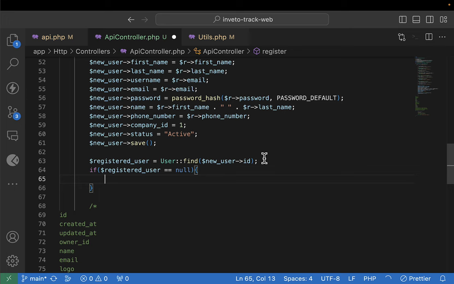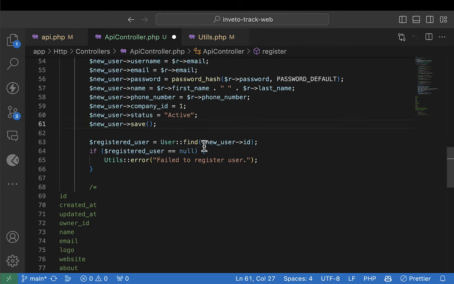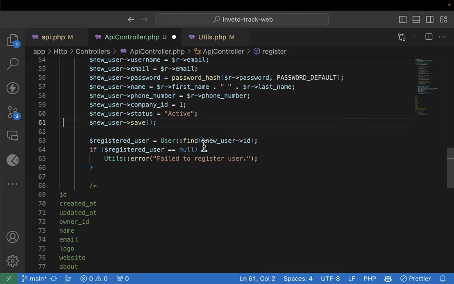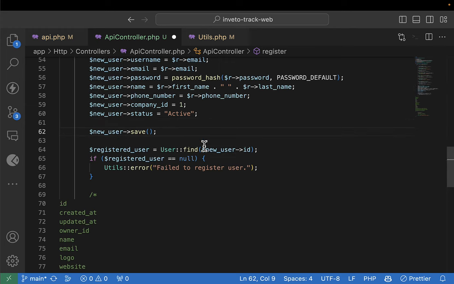So you can go ahead and send the error and say maybe failed to register user, in case this user is not found. So here we are registering, and then here we try to get this registered user like this. Also, one more thing here, we may need to surround this with try and catch, because there might be something that can go wrong and you may not want your application to throw an error because you did not handle them.